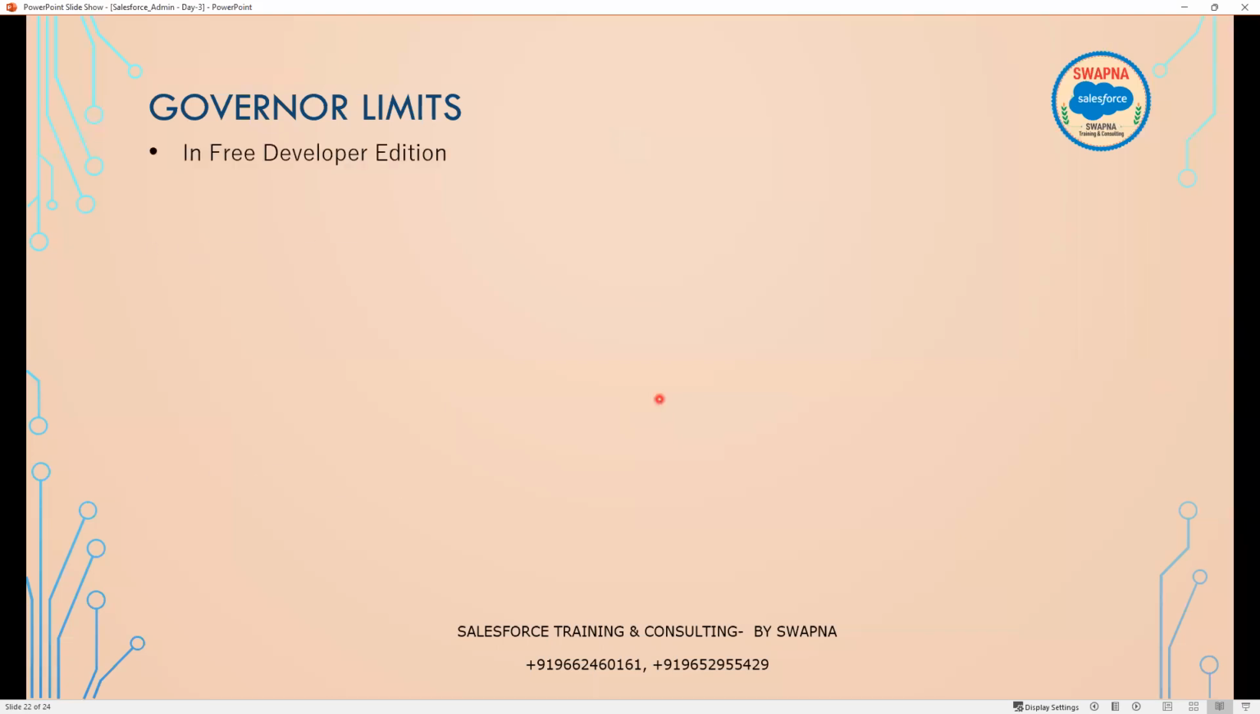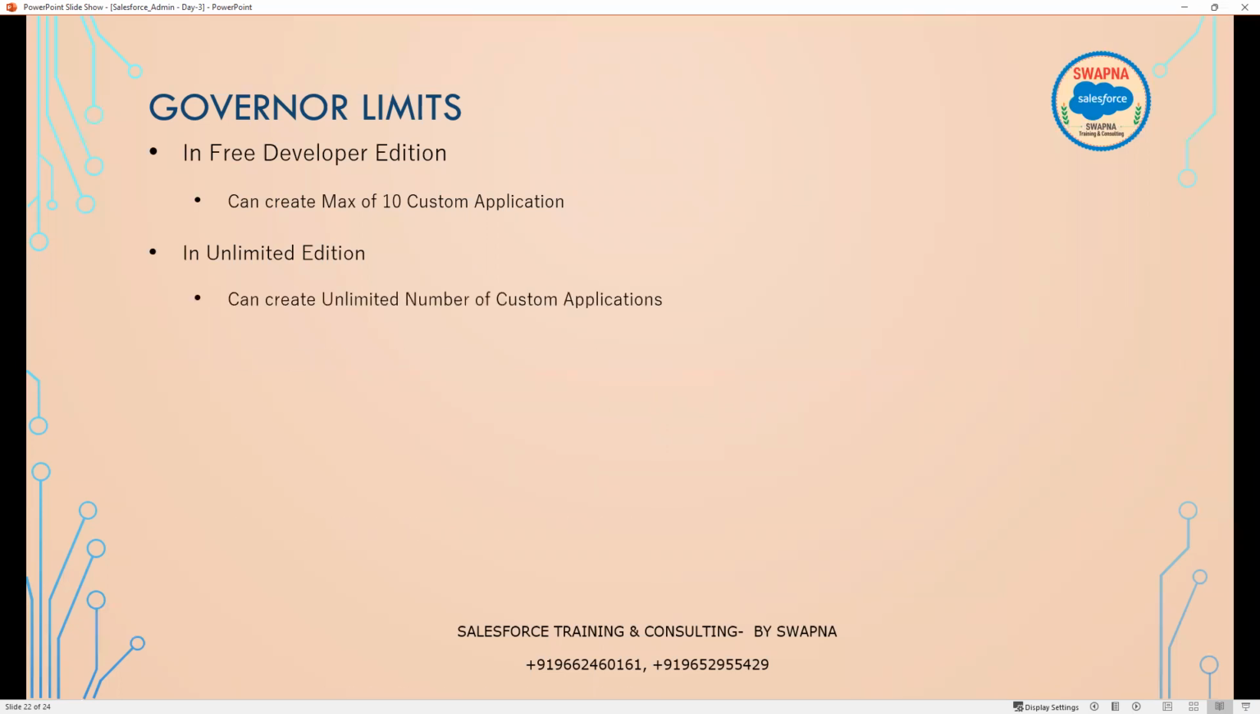In free editions, we can create a maximum of 10 custom applications. If it is unlimited, there is no limit on that; we can create multiple custom applications. So in the free developer edition, we can create a maximum of 10 custom applications. If it is unlimited, there is no limit on that.